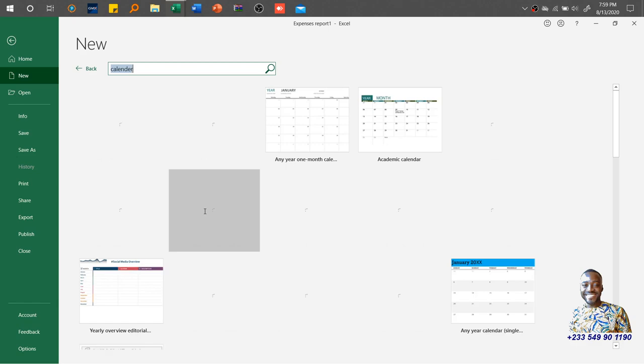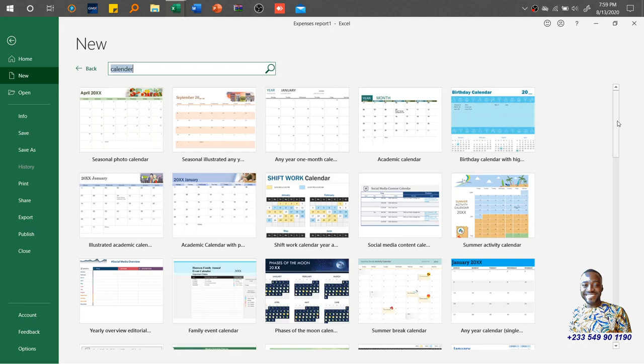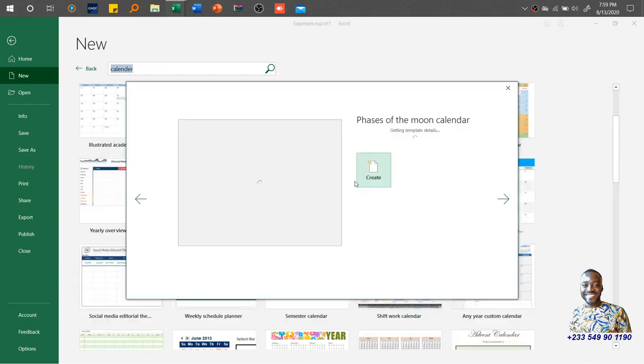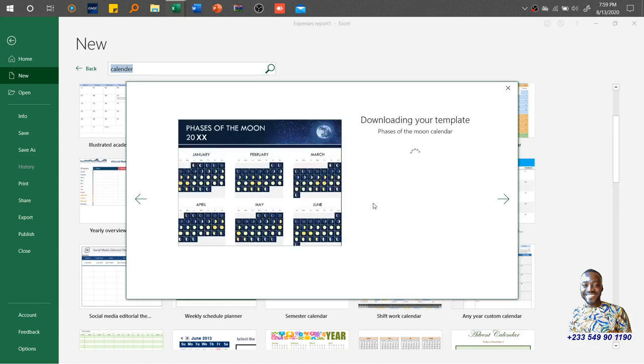You have to be smart about it. So it's not everything that you create from scratch. We want efficiency, we want productivity. So if you want this particular template, this looks nice, you click on it, just same as usual what I did. Then you click on create. It's downloaded and it's created for you. So Phases of the Moon, boom, just like that. So it's as simple as that.